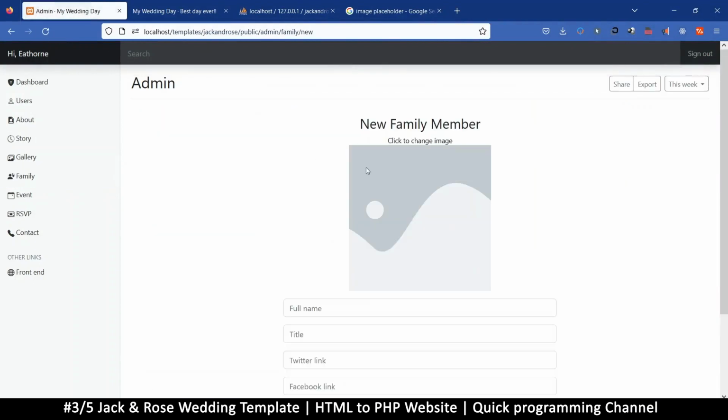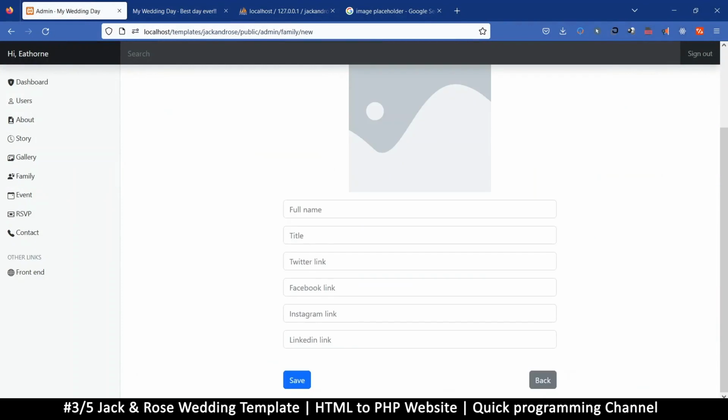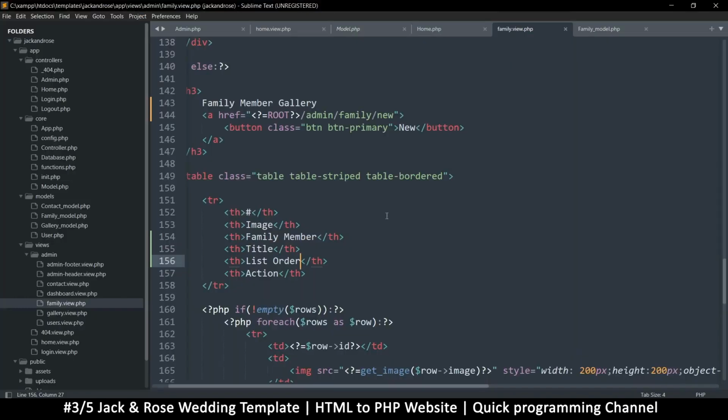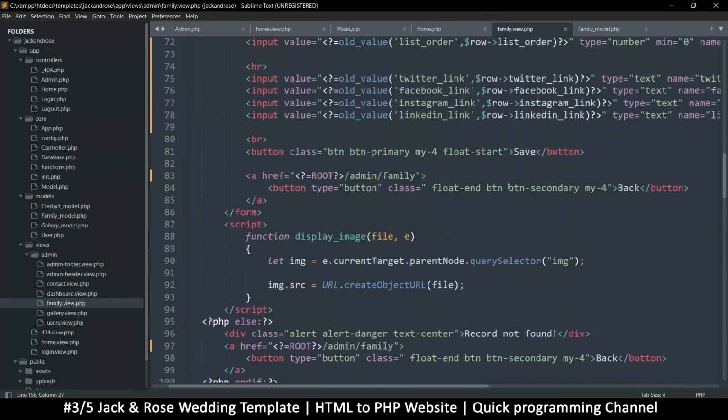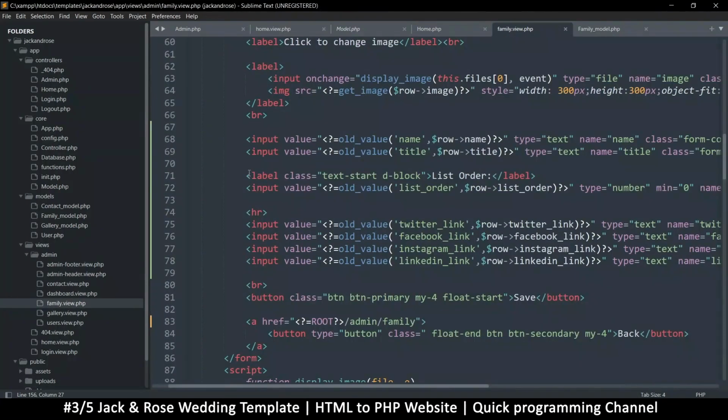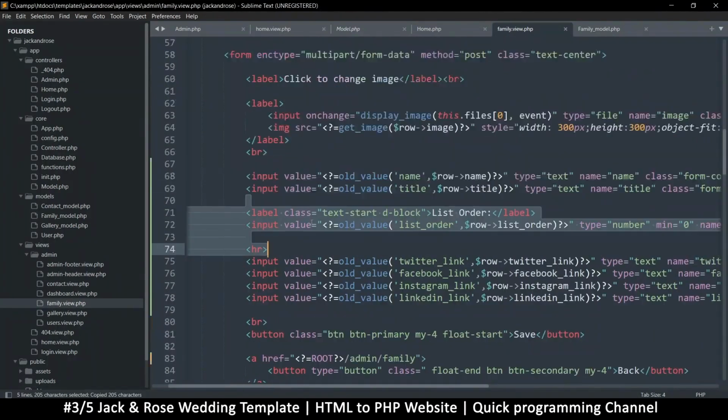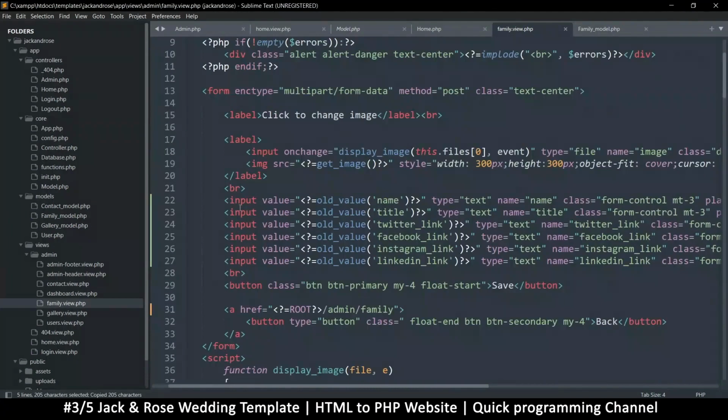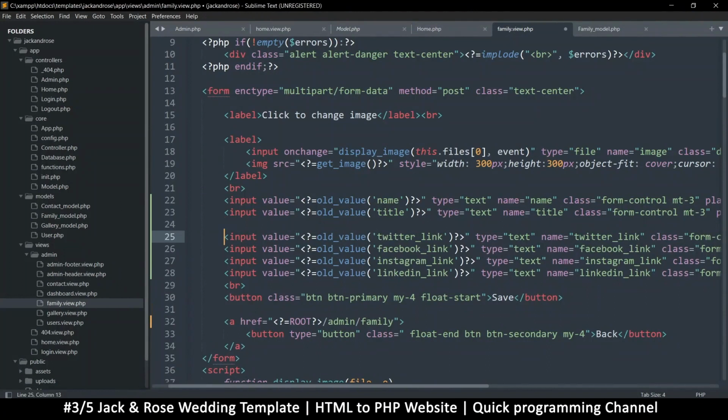We don't have this yet on the new thingy there. So what we can do to add it is just to copy what we've done over here. So I just could grab this and put it right above, I think it's above name and title.